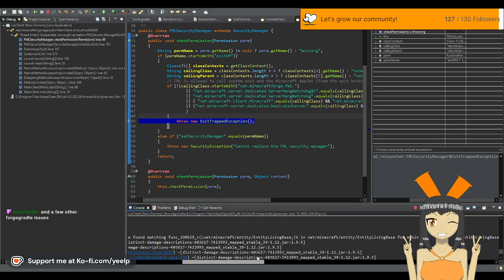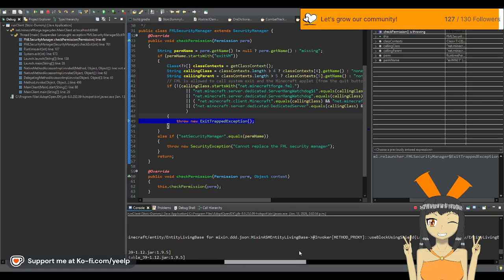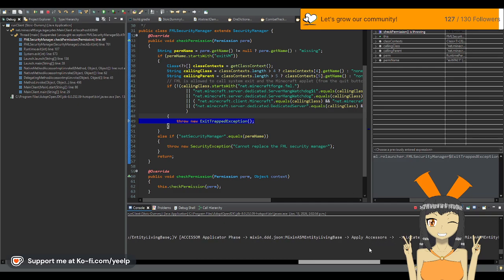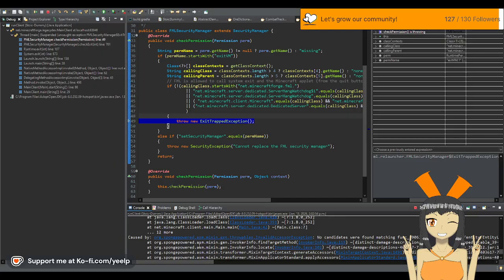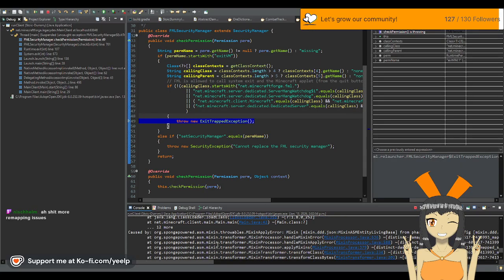Whoa. Wait, this is in Entity Living Base. More remapping issues. Yeah. But this one's actually an interface. This one's actually an interface. If I can run DDD in dev, yeah, this is lovely.